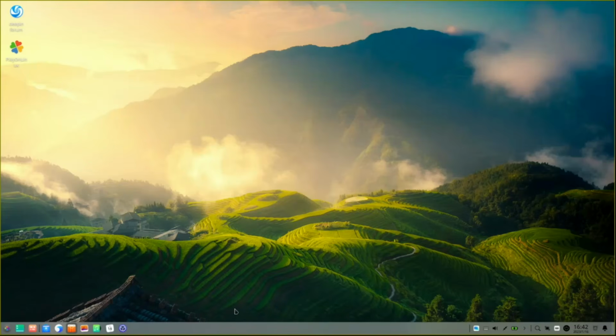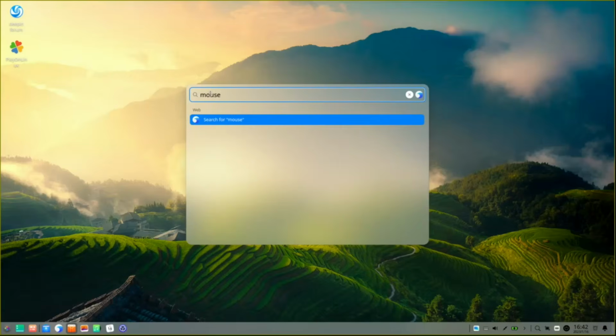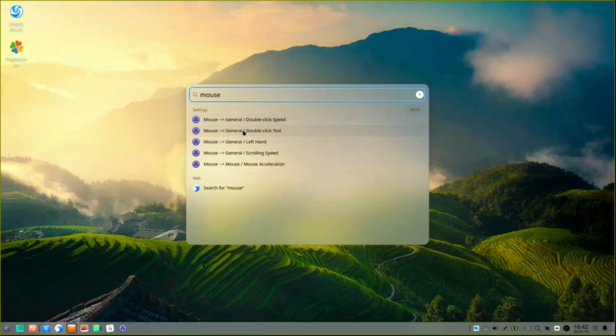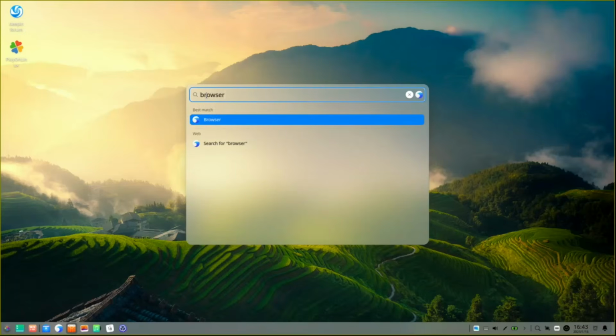The last thing that I will talk about is the search. This is the grand search. It's very, very nice. Let's say I want to go to the mouse setting. So I just press mouse and it will take me to the mouse settings so that whatever I want. Or let's say I want to go to the browser. They call it browser, so directly I can search it from here. So that's why it's a grand search.